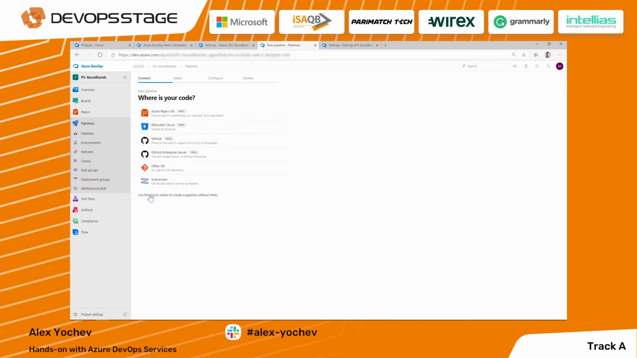Now, the other important part here is that you need to select how your pipeline is going to be organized. As of today, there are two options to do that. One is to use the so-called YAML file. The other option is to use the classic editor. The difference here is that if you're using the classic editor, basically you are going to use a visual editor where you can use drag and drop to organize, create and configure your tasks.